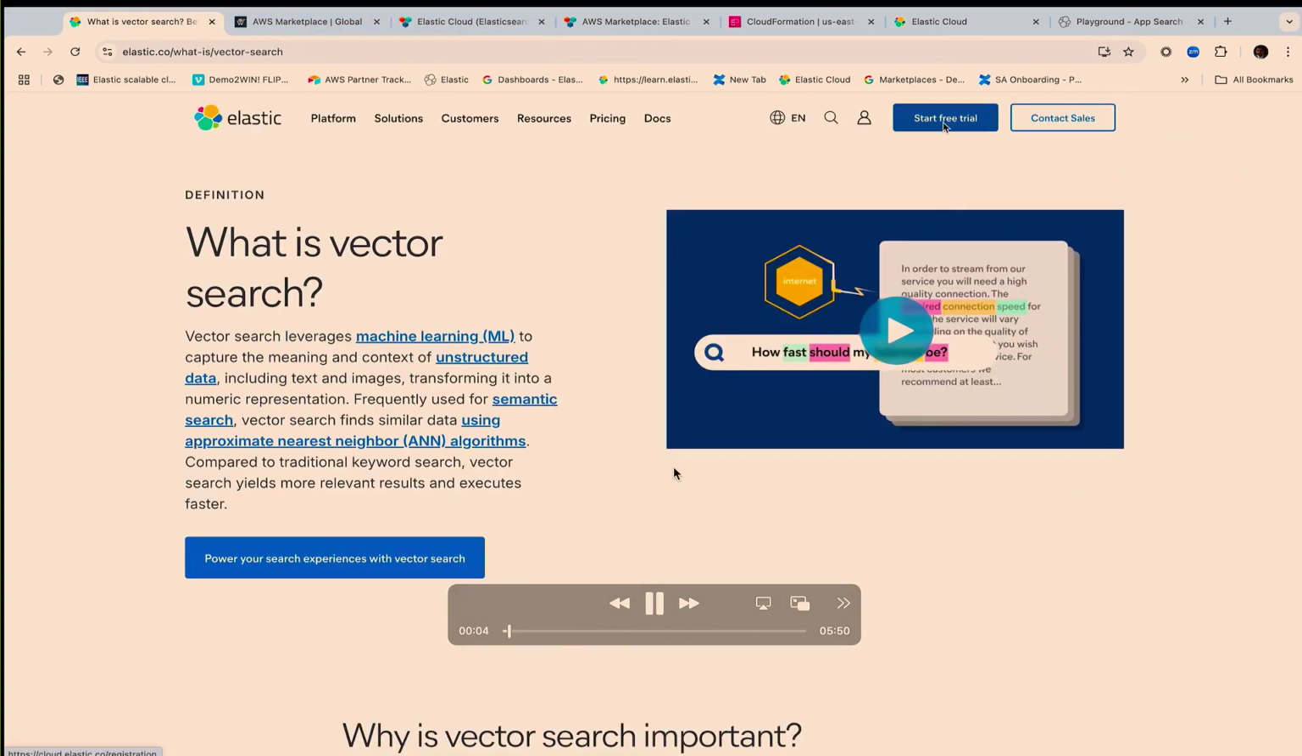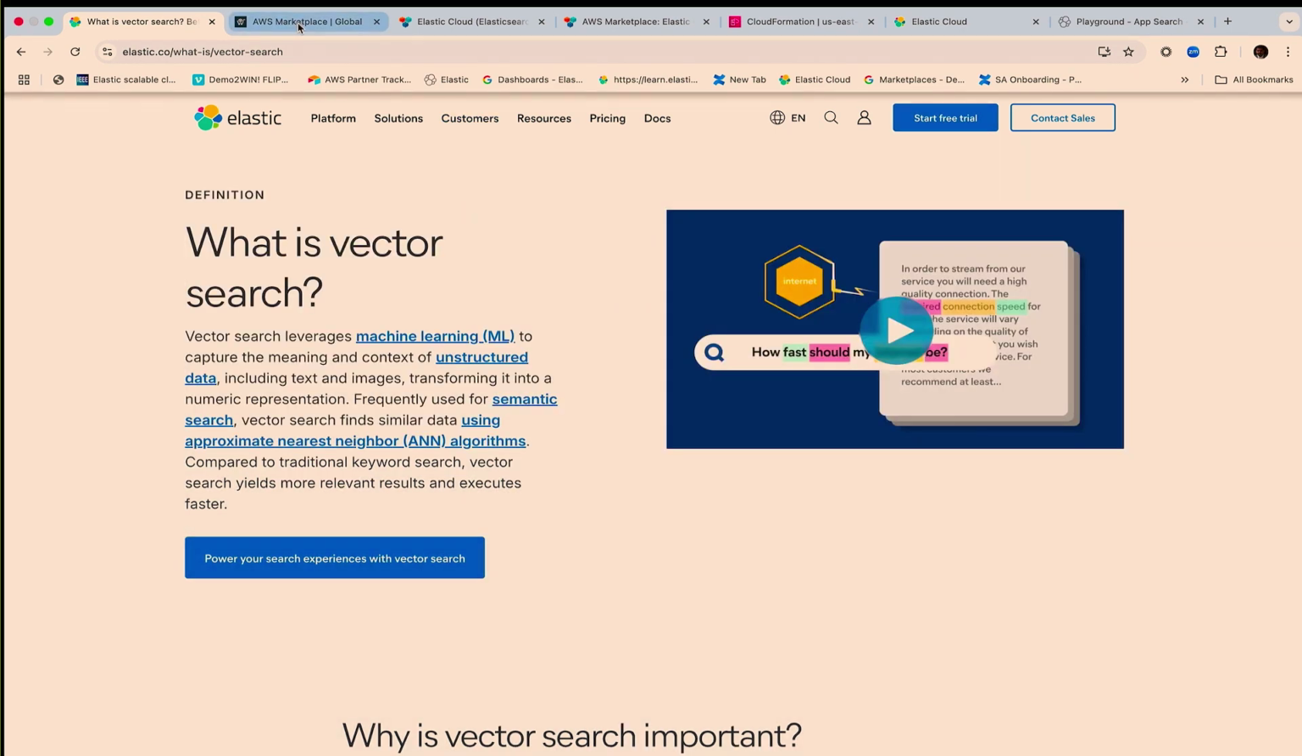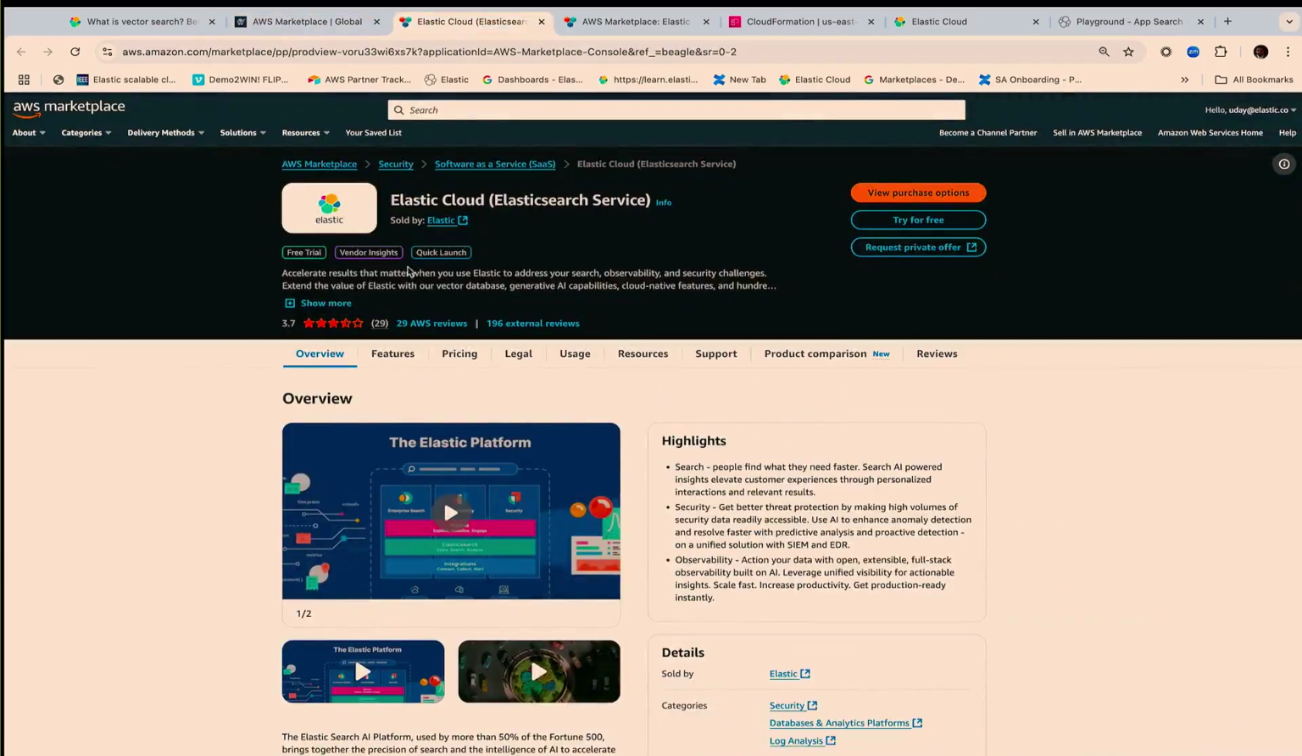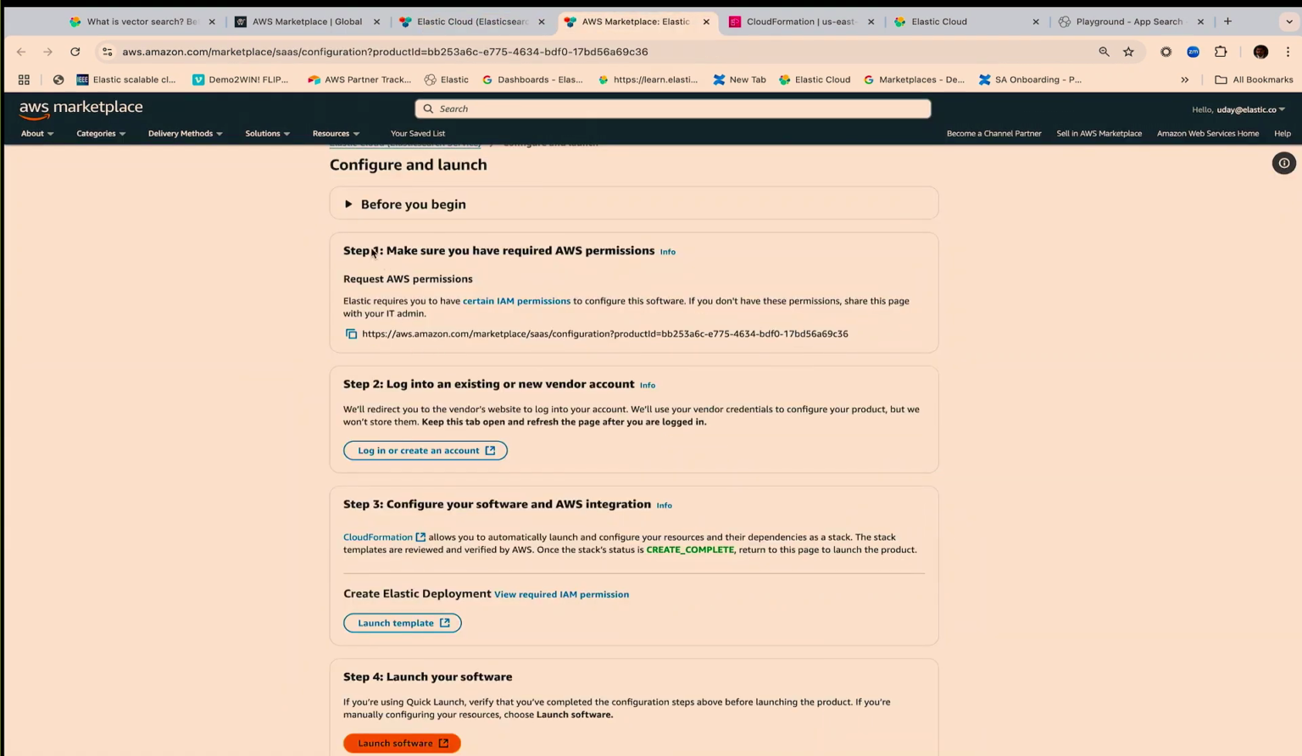So you can see that you can start the trial directly from here. There's a direct trial. You will get 14 days. Or you can come to Amazon Marketplace and start a trial here. You will get a 7 days free trial, and you can deploy Elasticsearch there and test your solutions and embeddings and things like that. So you can see how you deploy is you can try for free, and you can actually request a private offer if you like it. So deployment is pretty easy.